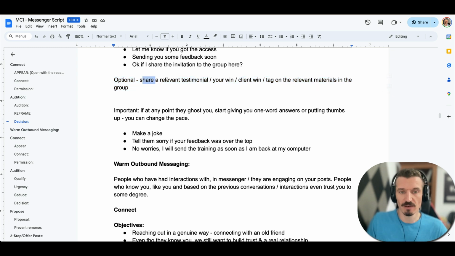You can share relevant testimonials or your win or a client win from the program you're in or your client or whatever, because it might be a similar situation. They went from a similar thing. Or if you're inviting them, let's say, to the group, you can tag them on the relevant materials in the group or on the live resource, whatever, right?